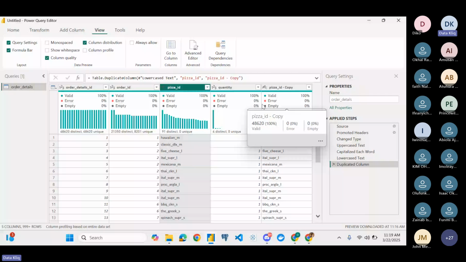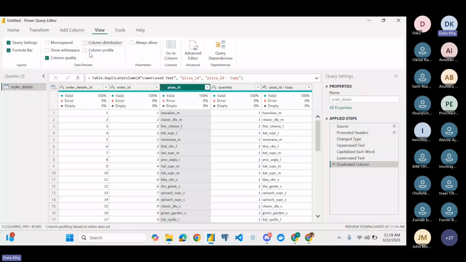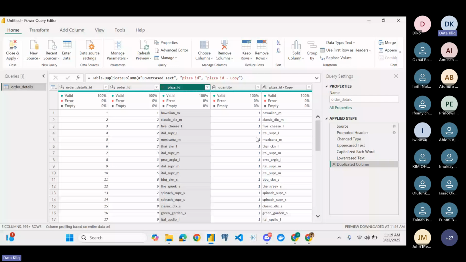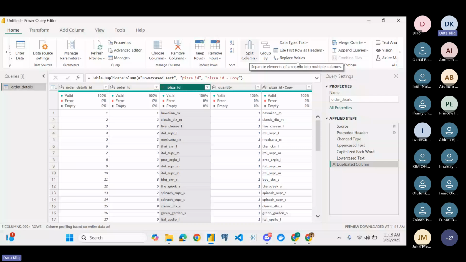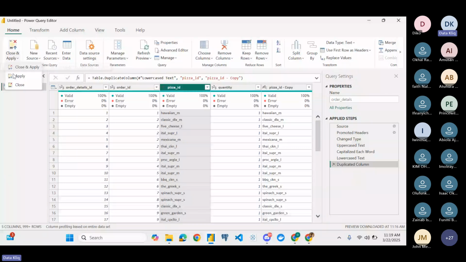So this helps you to profile your data sets before working on them, for you to know that, okay, my data is clean, I can do what I want to do with it, and I can go on to do my analysis. After doing all your data cleaning, you just click on close and apply. If you want to close and apply, you close. If you just want to apply, you apply and move on. But I'll just click on close and apply.